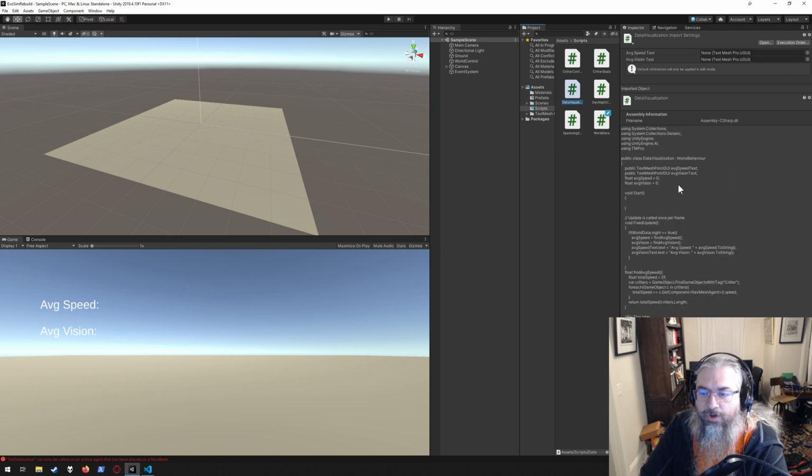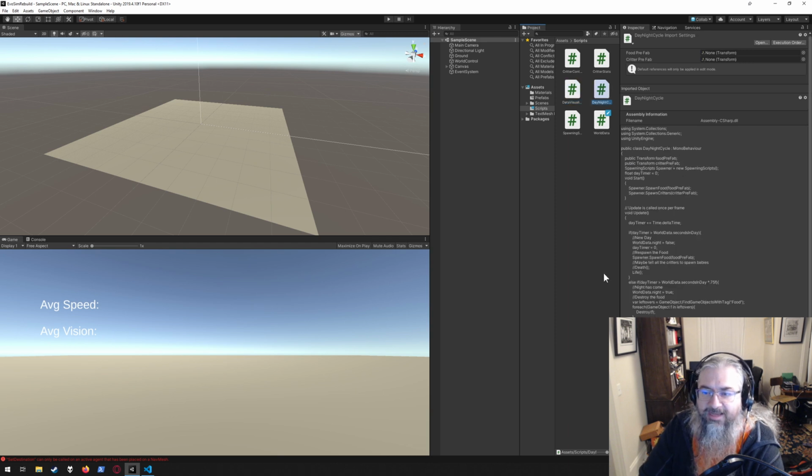Data visualization, we'll go into more, but this is all about updating the screen with the average speed and the average vision. Day-night cycle is sort of my big system checker. So this does a lot of things like spawn all the food and things like that. It manages all that, so we'll talk about that. It decides when food should get spawned, when things should reproduce, things like that. So it's kind of watching over the whole simulation. And I just called that day-night cycle.